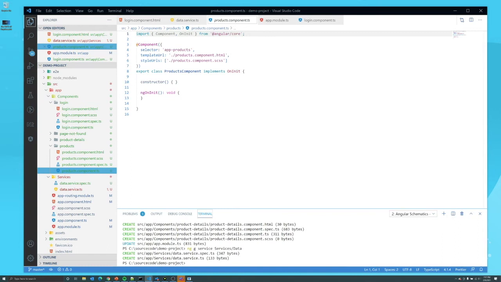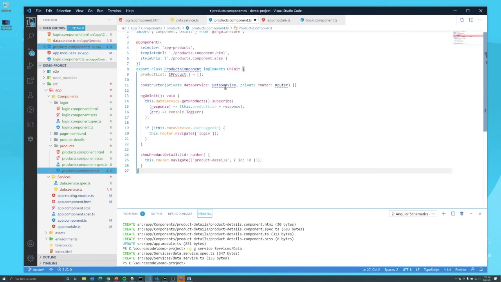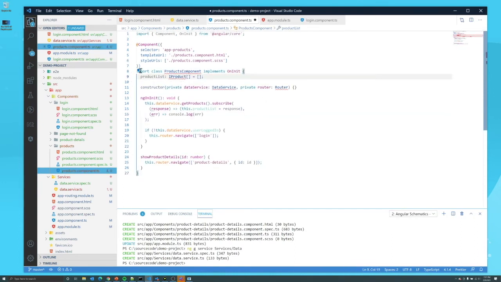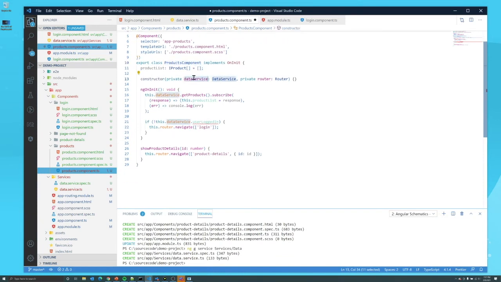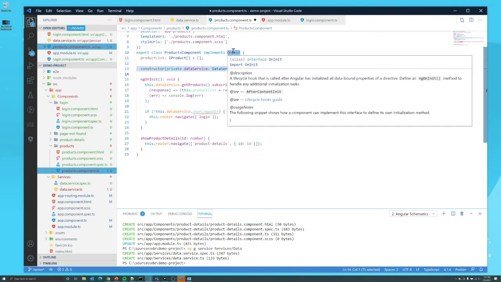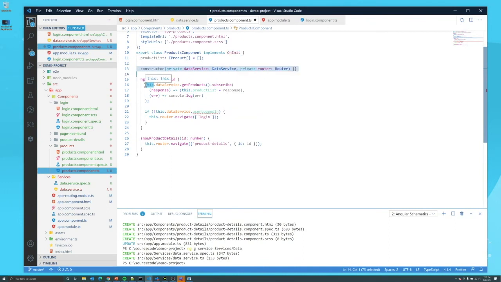I'm going to start putting in bigger snips of code. I'm going to import all of these. So I've got a product list that I'm going to use in my product component. I'm going to be using my data service and the router. First things first, ngOnInit is going to fire, and it's going to call this.dataService.getProducts.